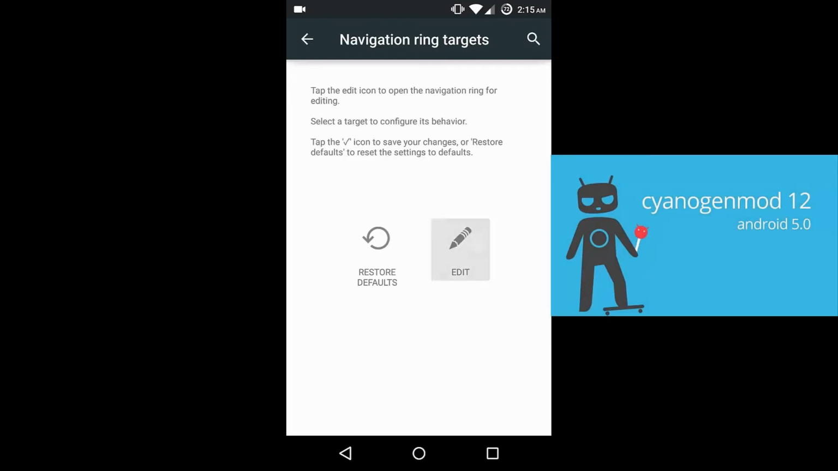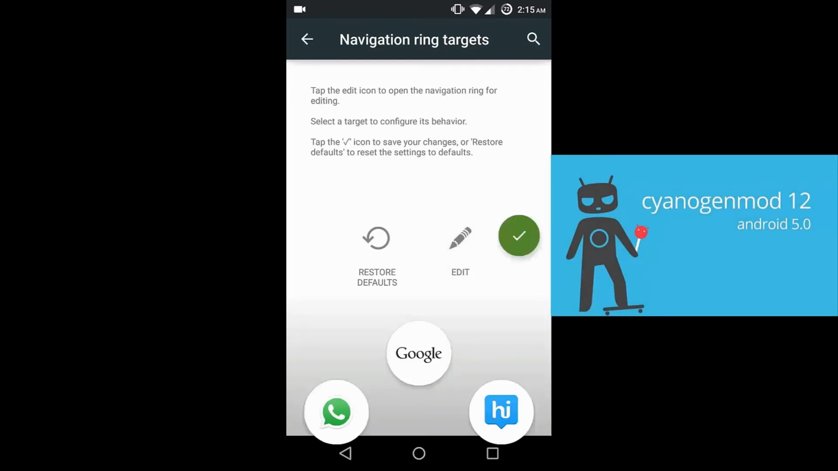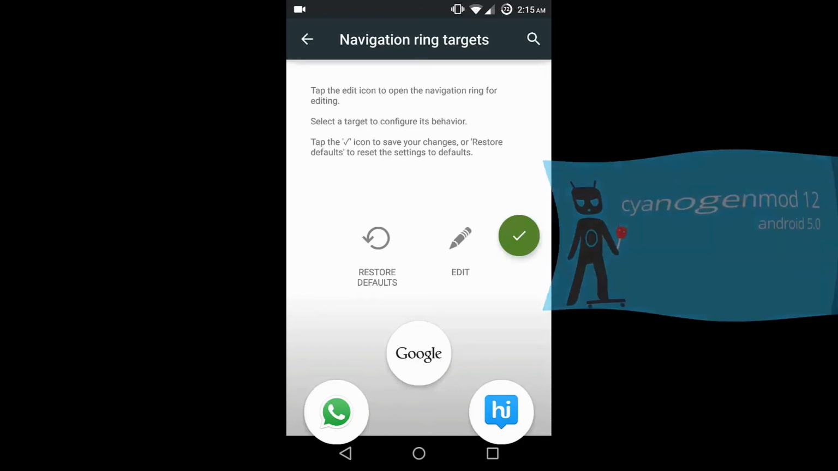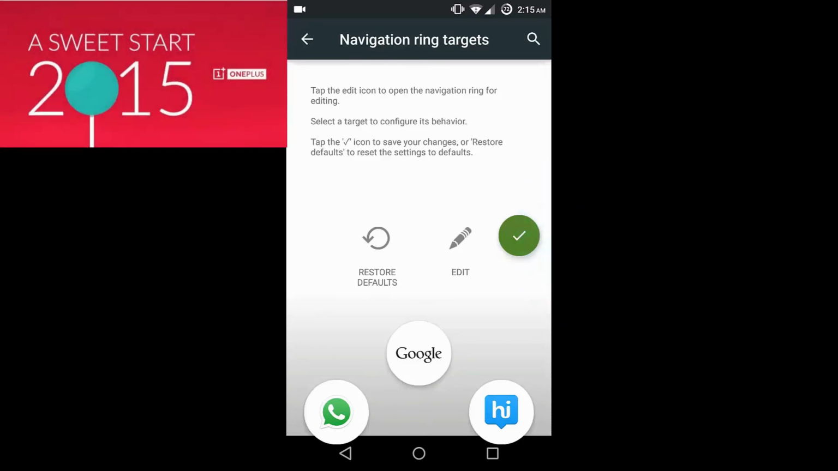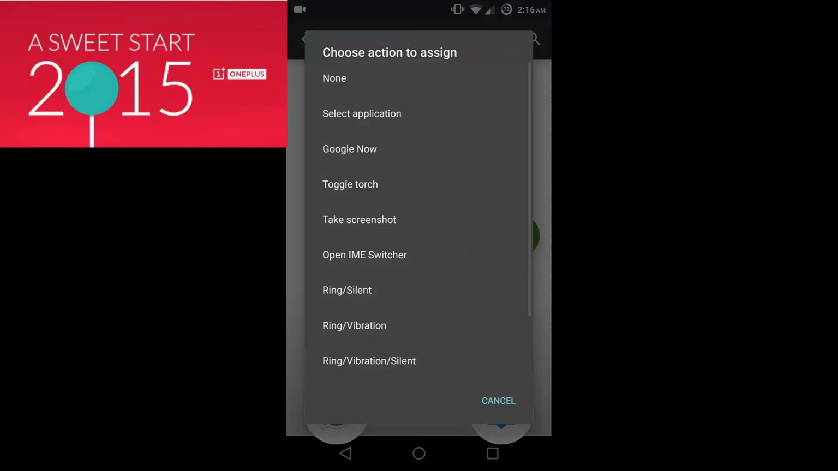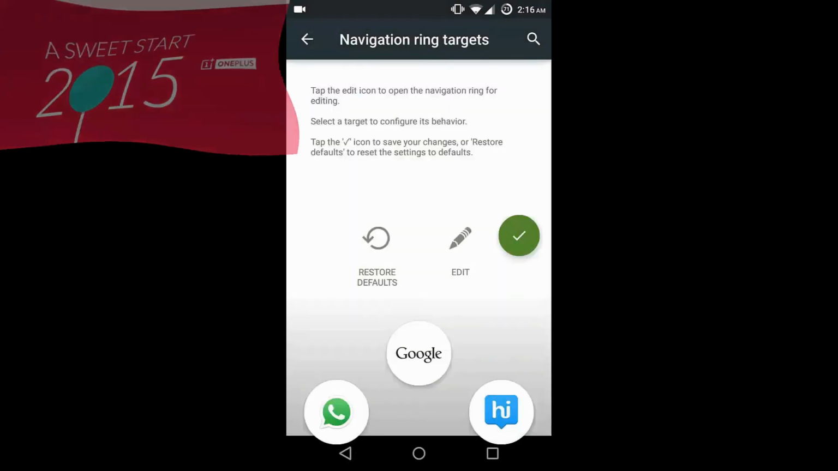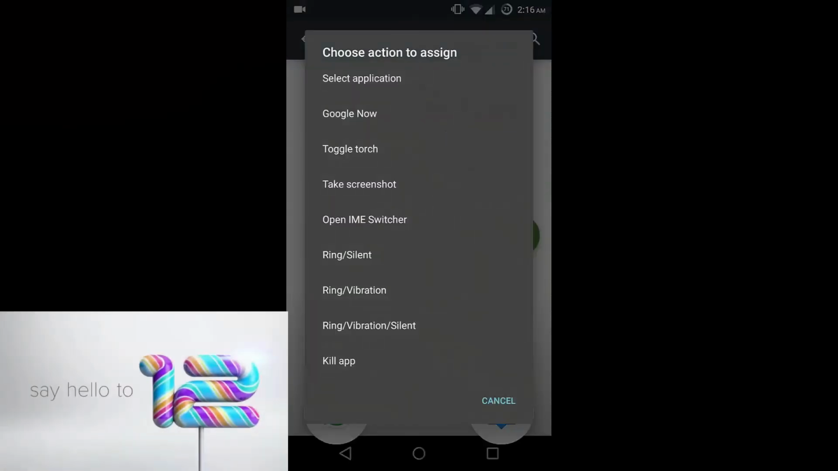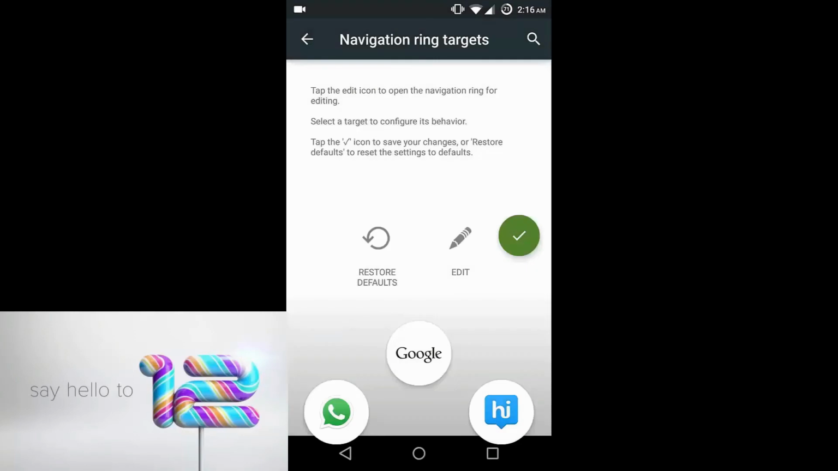Go to edit in navigation ring targets and you will see the three options have popped up. Now select any one of the options that you want to edit. The middle one, that is Google, will be default and it will stay, it won't go away. If you select WhatsApp, you will see there's an option first which says none if you want to keep nothing over there. But when you select Google, there is no option none, so it will be set as default.